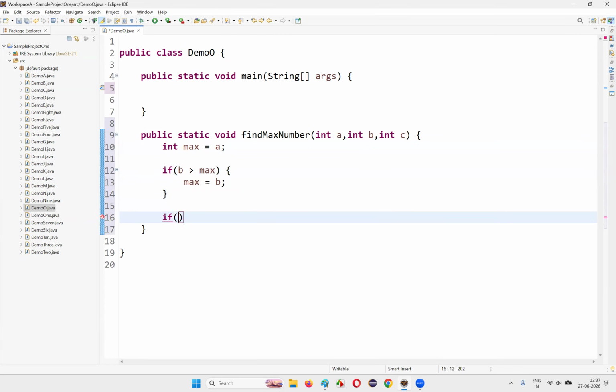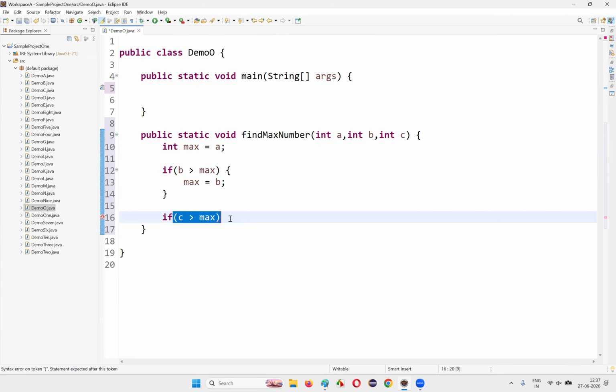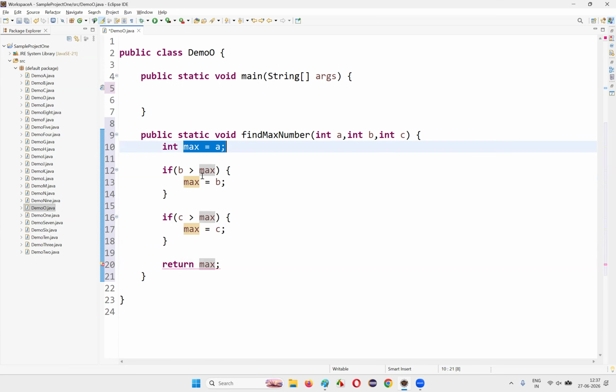I'll give one more condition. After doing this, if c is greater than max, after all this, either a or b is greater than max here, then max is equal to c. So one of the numbers will be max. I'll simply say return max. This max can be either a or b or c, we don't know. Depending on what numbers we pass to this method, it will decide.